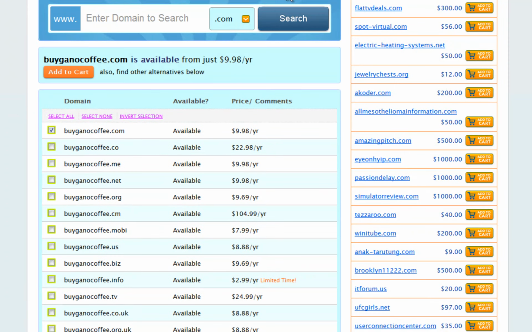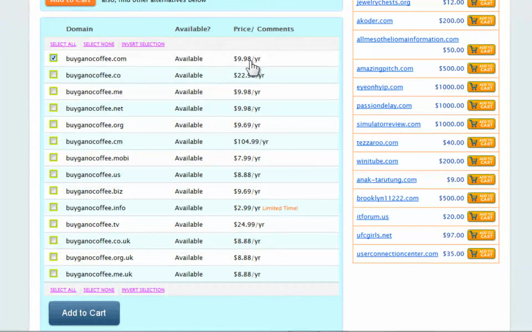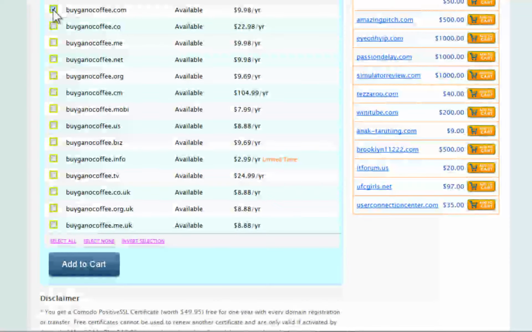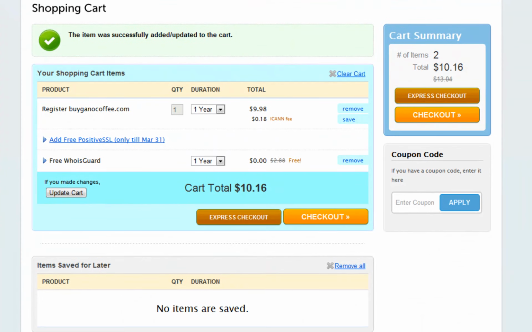Eventually you'll find a domain that works for you, and at that point you can see that this domain is available for $9.98 a year, and we can simply, it's already checked for us, add it to our cart. You can see that the domain has now been added to our cart, and we can now check out to purchase our domain. Now we have free WhoisGuard as well as the domain. So let's go ahead and click on Checkout.